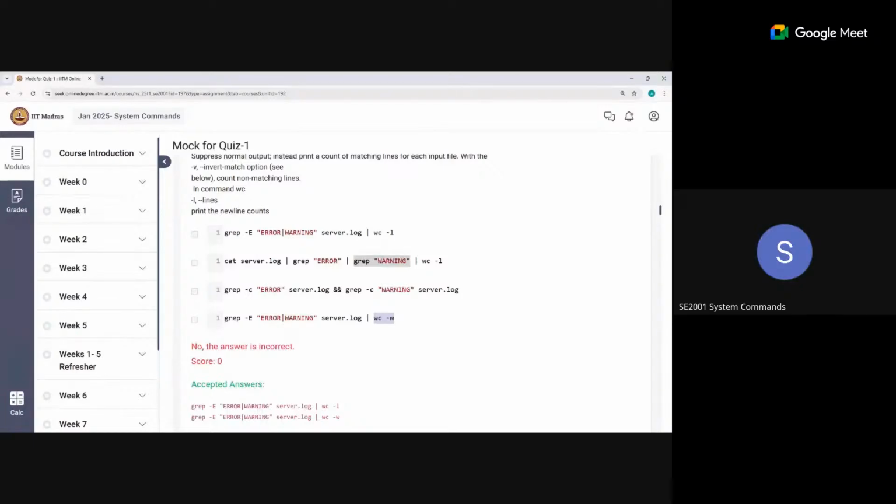Yeah, grep minus O should be there. O is missing here, because minus O was there in the first and last. I think it would have been a lovely question. Makes sense.